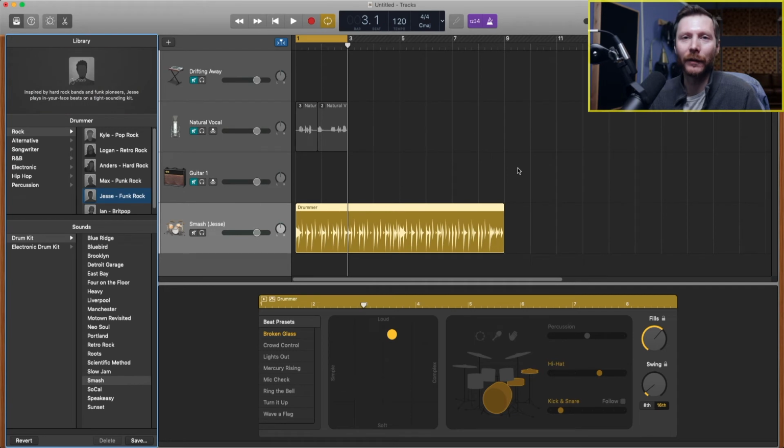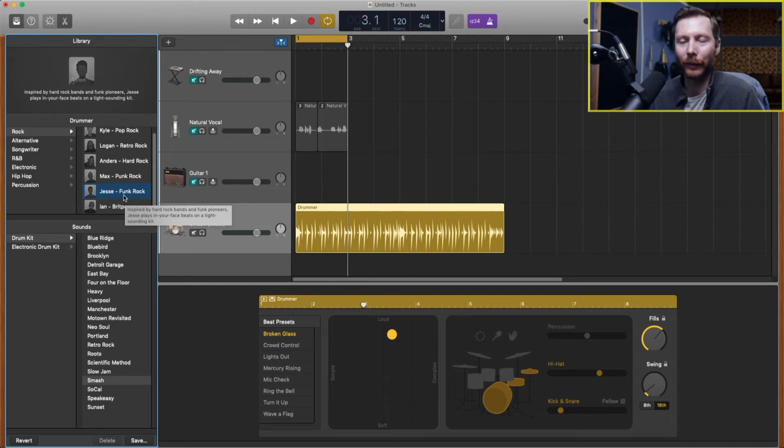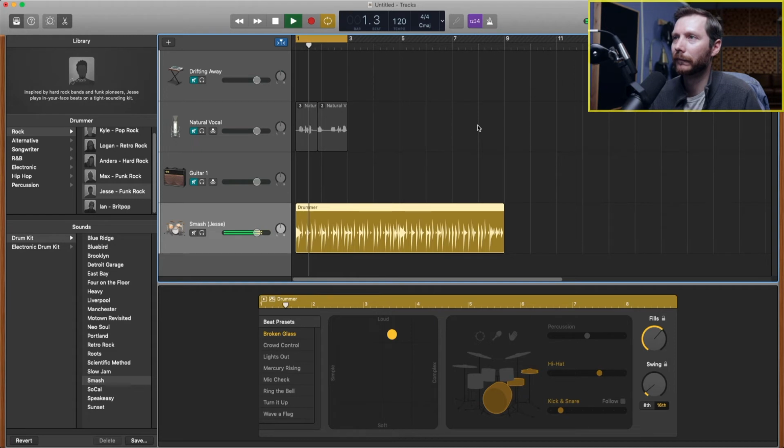And the drummer gives us different loops that we can try and tweak in both GarageBand and Logic Pro. And as you can see here, right now we're using Jesse, who plays funk rock. You can see up here it says Jesse is inspired by hard rock bands and funk pioneers. And if I press play, you'll hear what that sounds like.